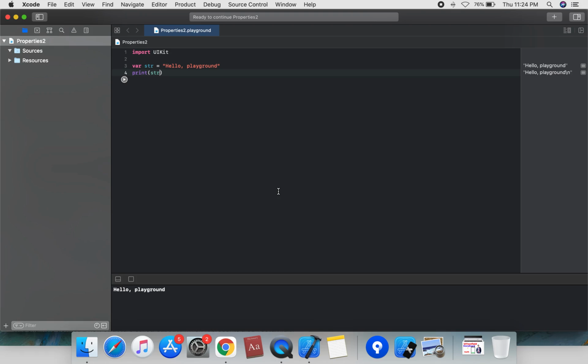Today, how to create stored properties in Swift. What are stored properties? Properties associate values with a class or structure.